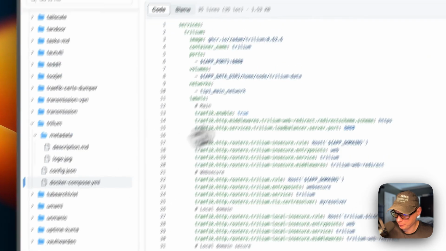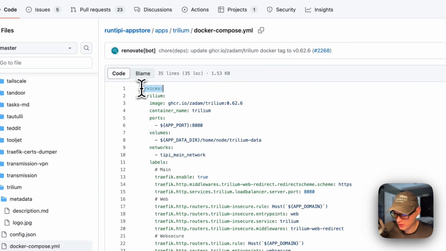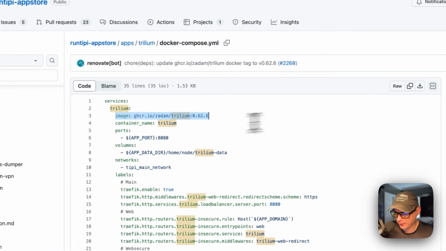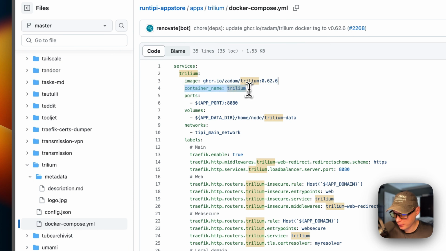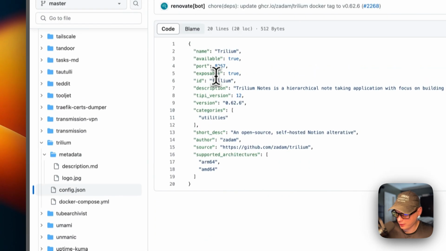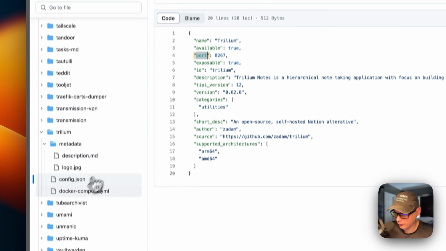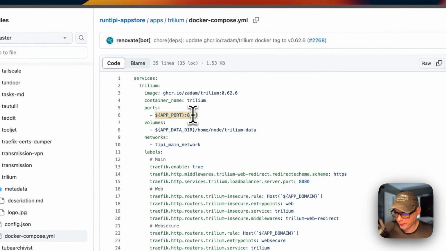This is the supported architectures that the Docker image supports. So if we go over the Docker Compose, under services there's the Trilium service right here, and the image is coming off of GitHub because of this URL right here. And then this is the Docker image tag. The container name is going to be called Trilium. The port is from the config.json over here, this port. On the container side it is 8080. The left side is the host. The right side is the container.